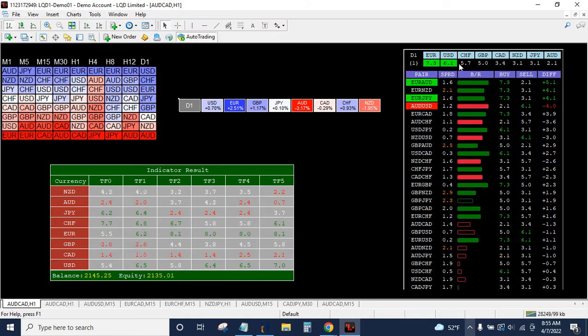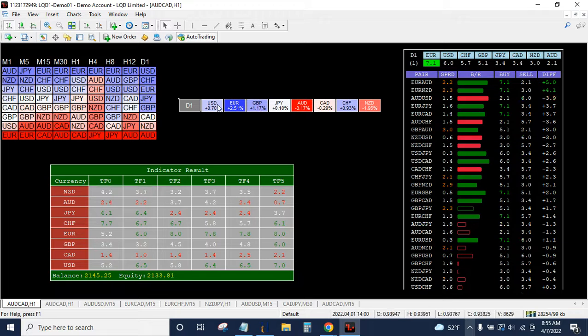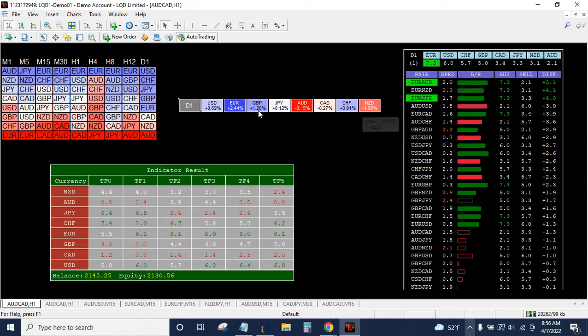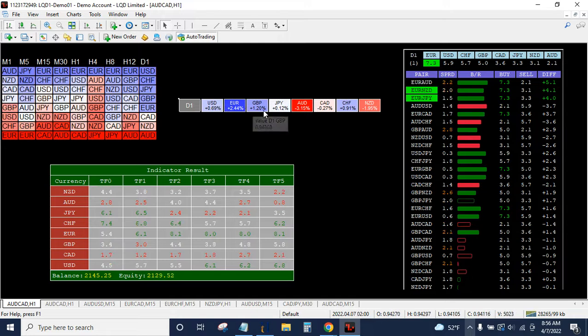If you can't use this dashboard, you have to use this. This is the MQL4 form. I give you something that looks like this. So for this to work, you just use these numbers here.